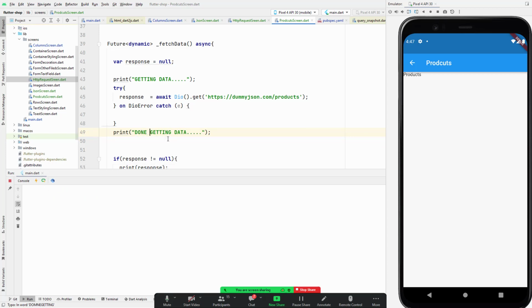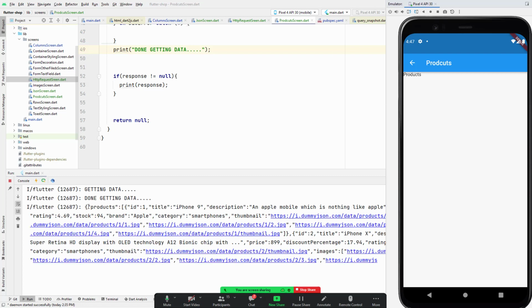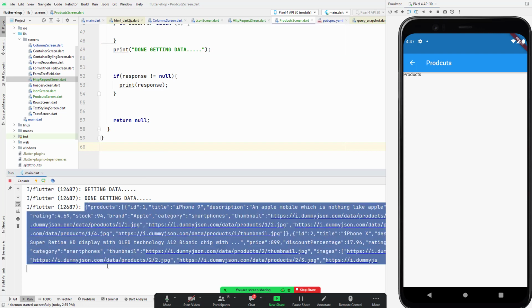Okay, so let's go ahead and click on, oh sorry, we don't have a button that will trigger click. You can either come back and click to see, so "getting data", and see here it finishes, then "done getting data". So I want now to decode this data. Before we decode the data, we have to first understand it. You can see the data comes in a list of objects, but the first object has the word products and then a list of other products. Let's go ahead and now see how we can decode that.